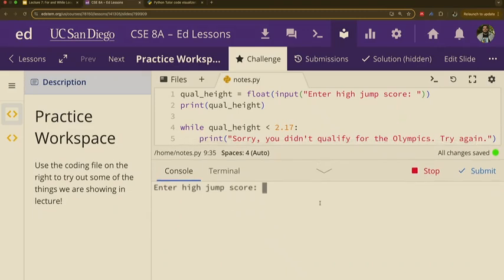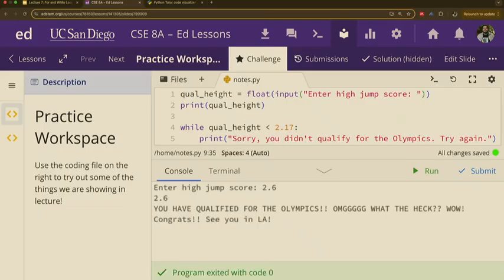Ella, how high did you jump? 2.6. Oh, wow! 2.6! You qualified immediately. Ella's a prodigy. We all know this, right? This is great. You immediately qualified for the Olympics, right? Because your very first number was 2.6. Let's look at what happens here.